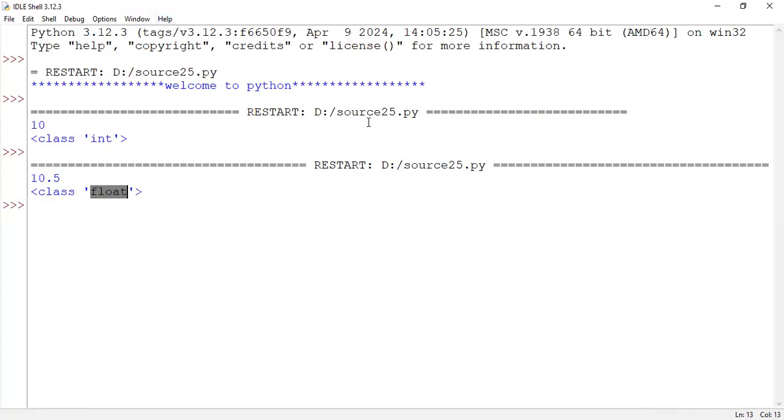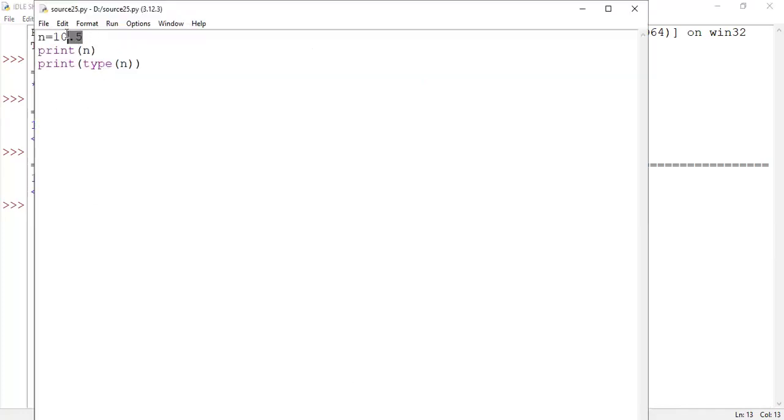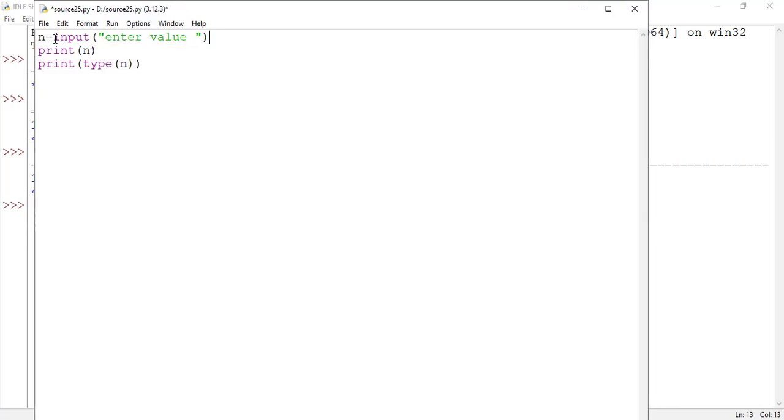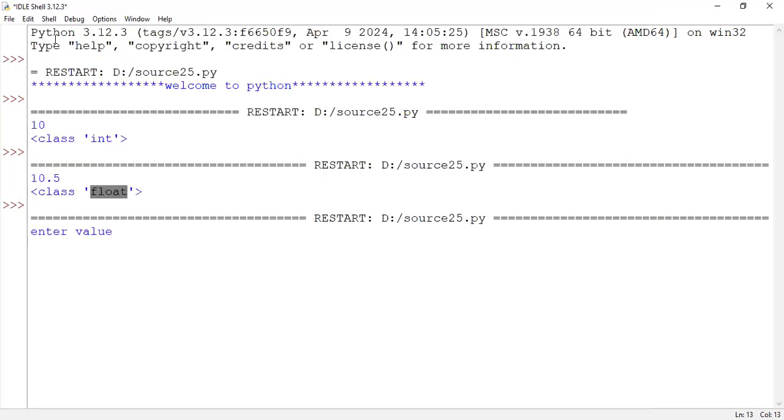Now what I will do is not directly give the value to n. I will use the input function: input, enter value. Very interesting, observe. Control S, F5. It is asking enter value. I am entering 10.